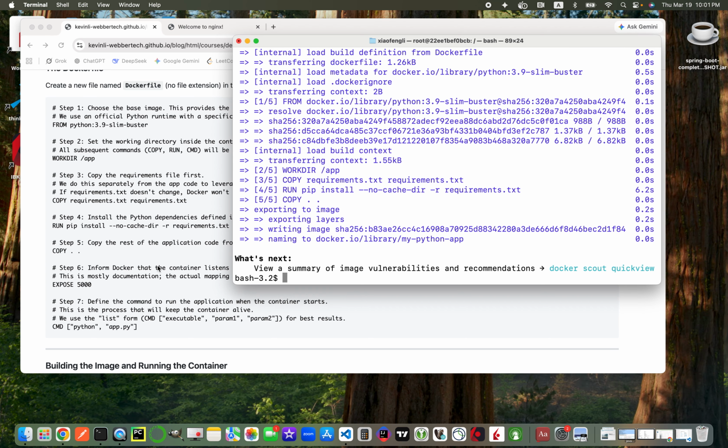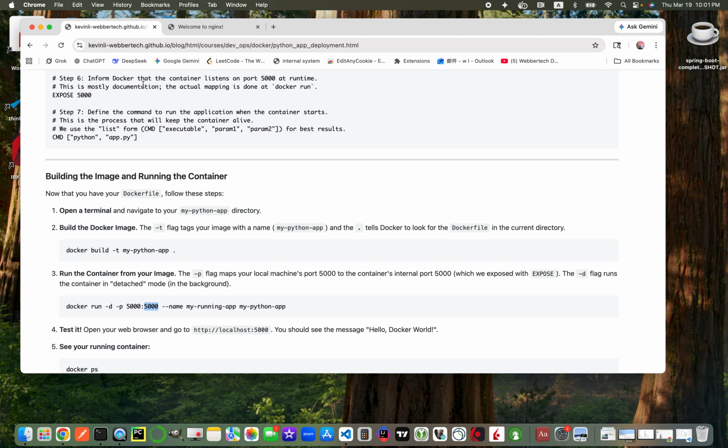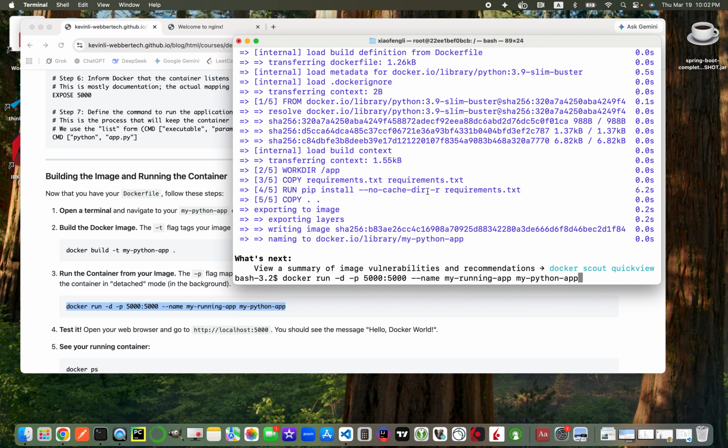So now what we need to do is run this. This port is 5000. It's exposed inside of the code, and we're going to expose it to my host operating system also on port 5000. And you can also change this 5000 to something else, for example 5001, and you can test it out. In my case, I'm going to just leave it like that, and then I'll run it.